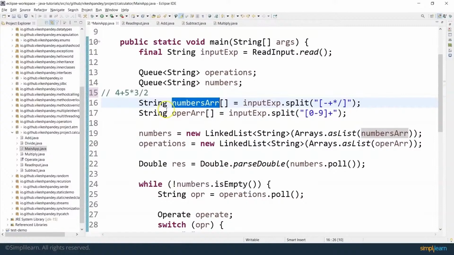After that, I run a loop on the numbers queue. I'm going to run this loop till the queue is not empty. If you see, there's a negation here. So I'm going to pick up numbers one by one from this numbers queue till the numbers queue becomes empty. And inside the loop, I do the exact same poll operation for the operations queue. This operations queue is holding all these mathematical operations like plus, star, and divide. So I'm going to pick the head of it. In this case, plus will be picked up and stored in this variable called OPR.